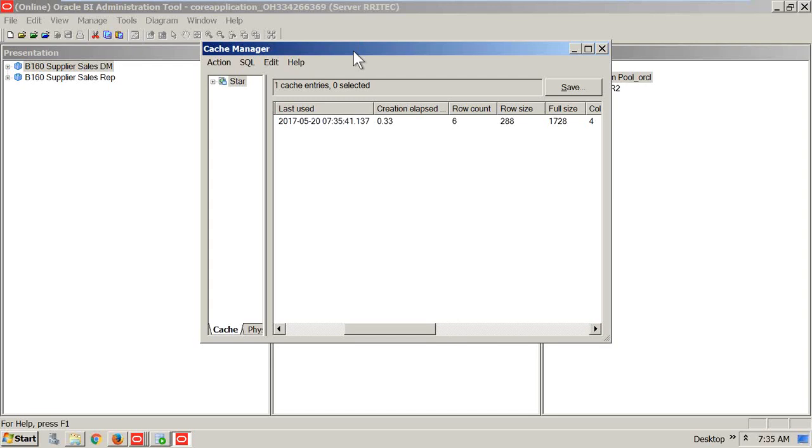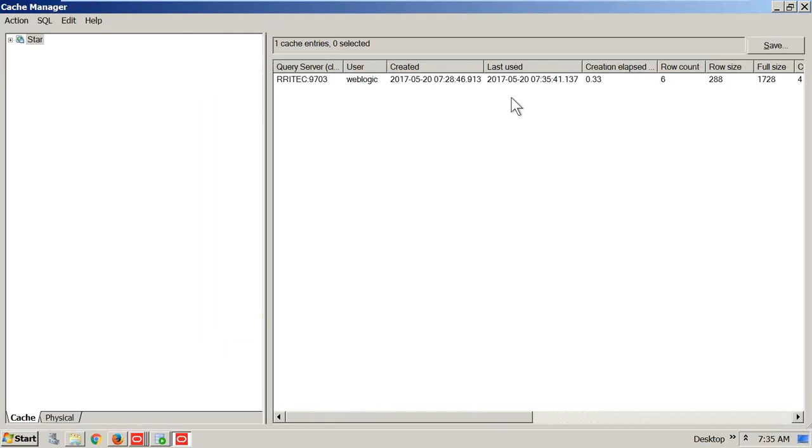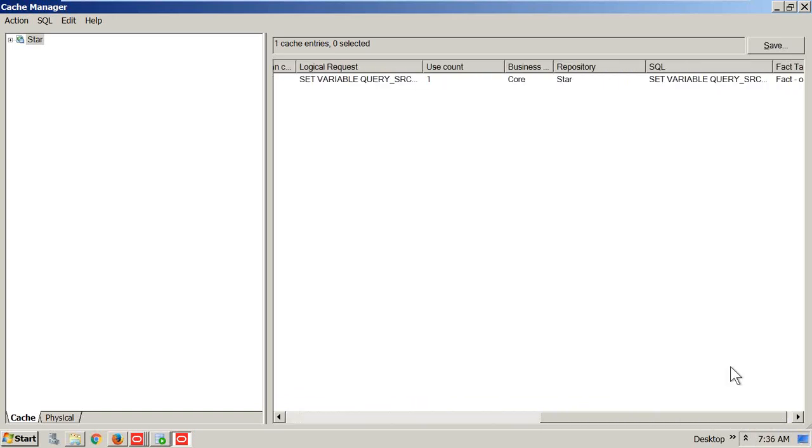Now, do we have anything called last used? Some timestamp came or not? At what timestamp? Just now or not? 7:35, 41 seconds, 136 milliseconds, something like that. And how many times is it used? One time. That means this cache is used by someone or not? How many times? One time.